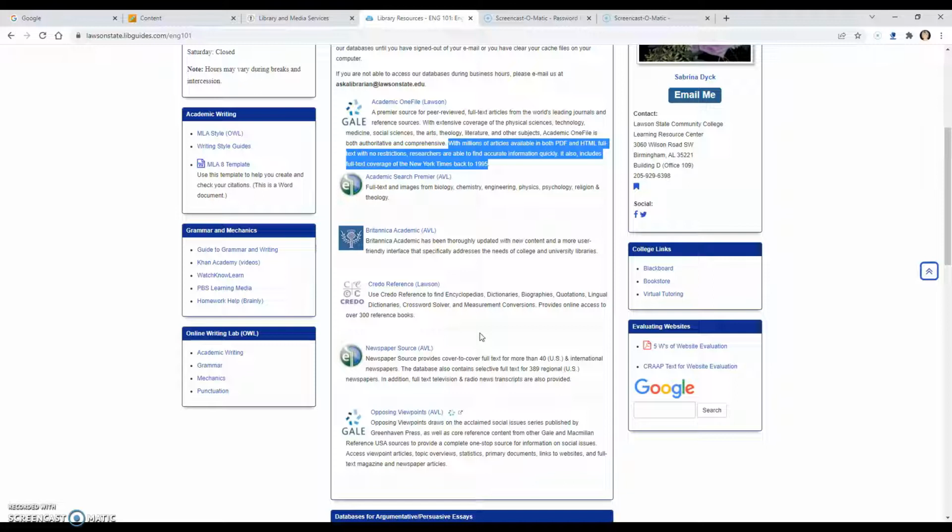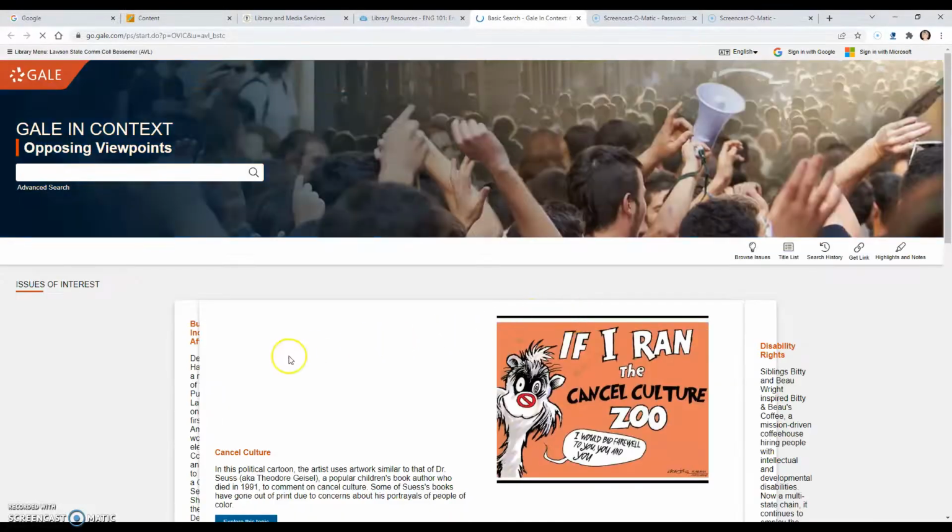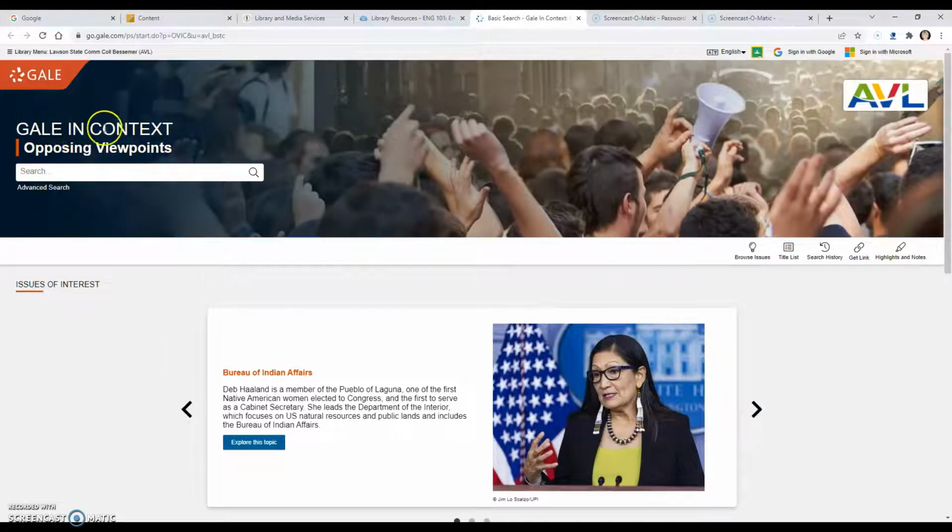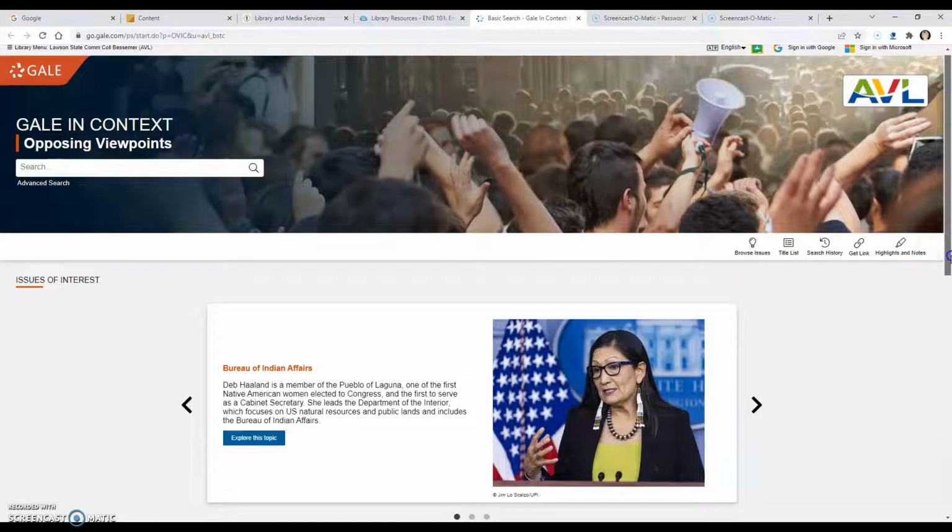They're going to do things like your MLA citation for you, which is an advantage over finding it on your own. So I'm going to click on the title, and it's going to take us here to Gale's In Context: Opposing Viewpoints. We'll always call it the Opposing Viewpoints database because they take social issues where people have differing or opposing points of view.